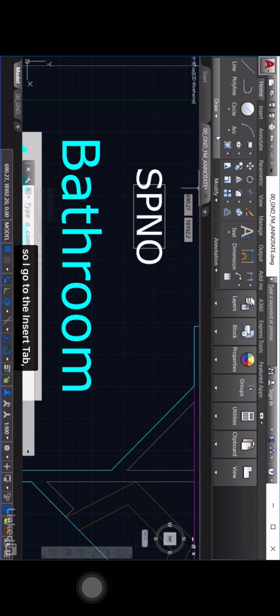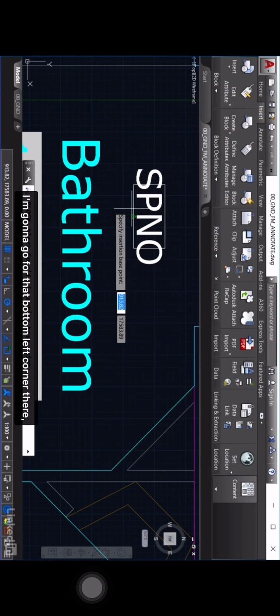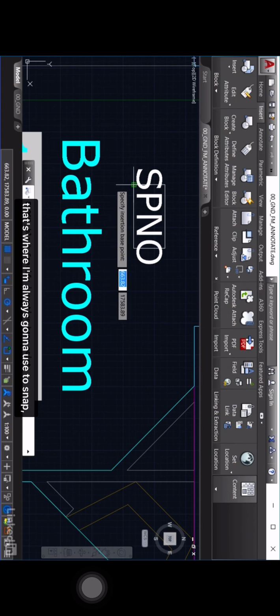Going to make it into a block, so I go to the Insert tab, and I come down here, Create Block, like so. Now, the name of the block will just be our space number. So if we do SP and then number, like so, space number, pick point. Now, the point itself doesn't matter. We'll pick a point. I'm going to go for that bottom left corner there. That's what I'm always going to use to snap and drop in the block whenever I need to.